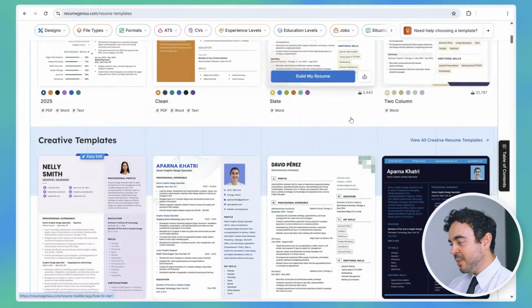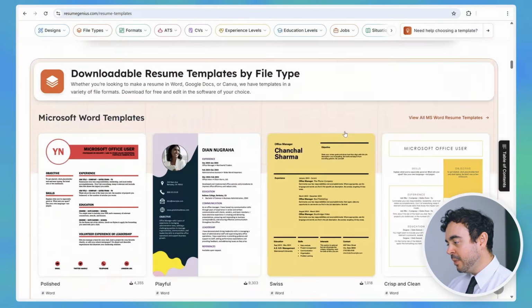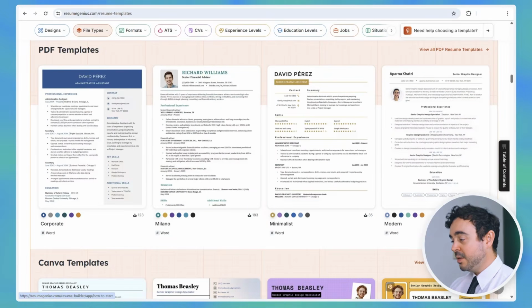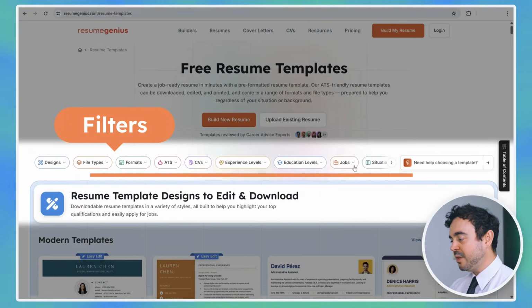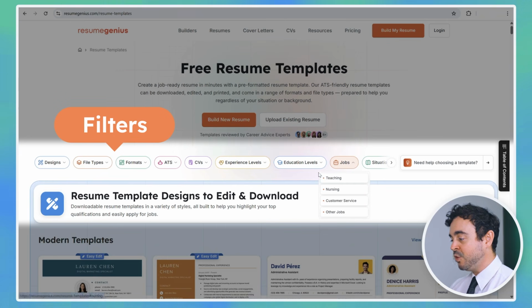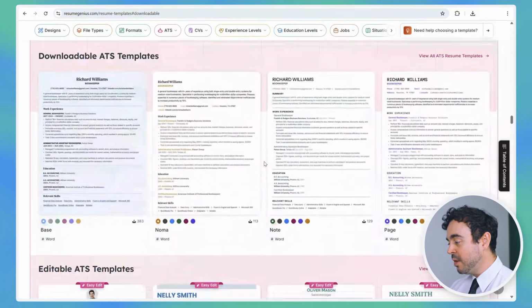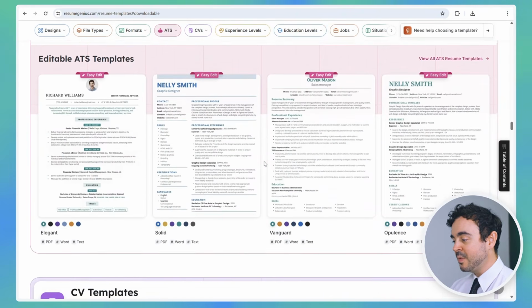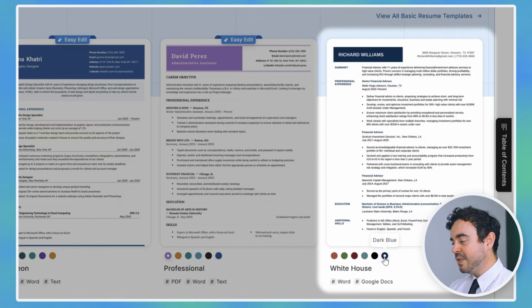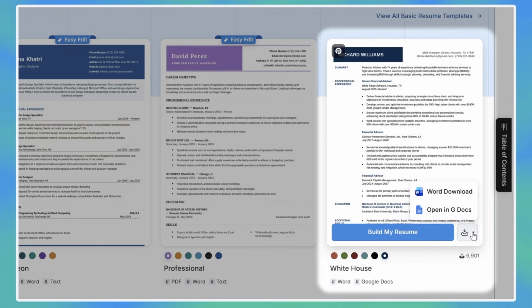With hundreds of free resume templates to download, it might feel a bit overwhelming to choose just one. To narrow it down, you can use the filters at the top of the page to track down templates by job, education level, file type, and more based on whatever you need. We even have templates specifically designed to be ATS friendly, so take a look at those if you're worried about applicant tracking system software.